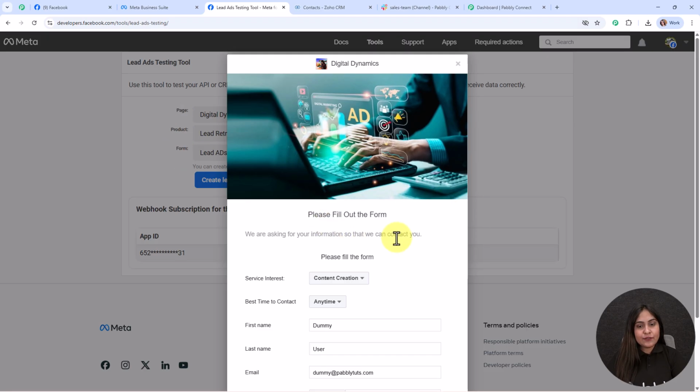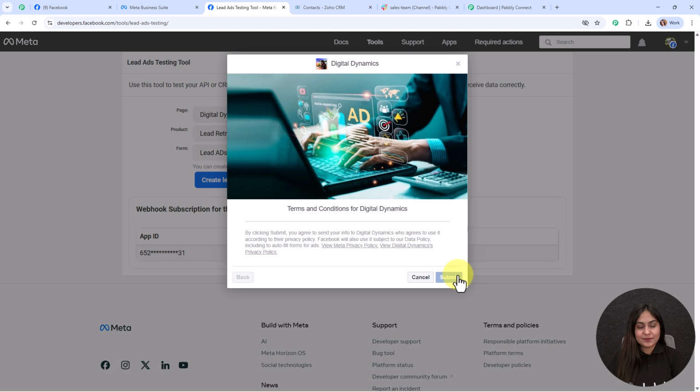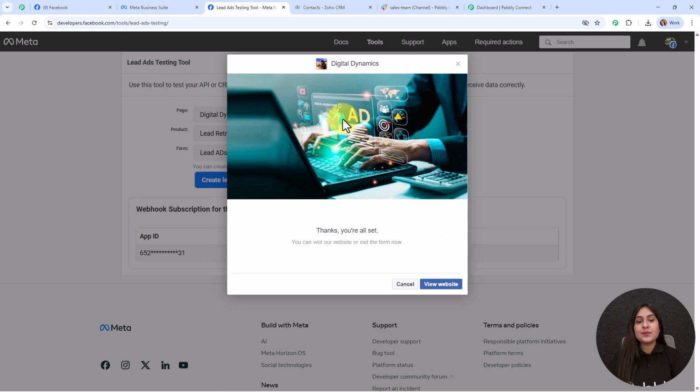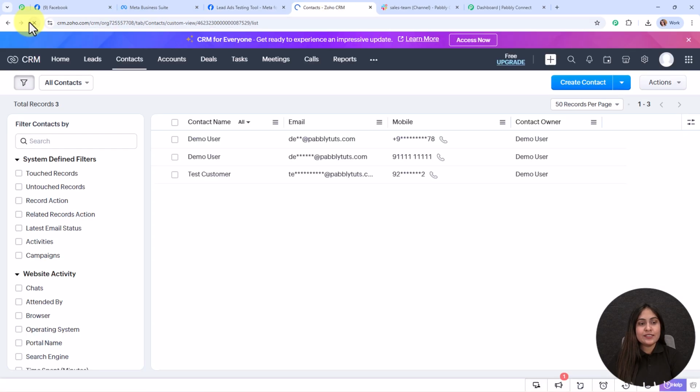So this is Lead Ads Testing Tool by Meta, and here I've selected my page, product and the form. So this is my lead form, and here I've already pre-filled some details such as first name, last name, email address and some other details as well. So now I'm going to click on continue and then submit. And here you can see we have successfully submitted a form over here. So let's go and check our Zoho CRM account first. Here I'm going to refresh it.